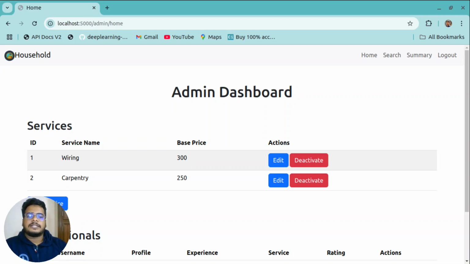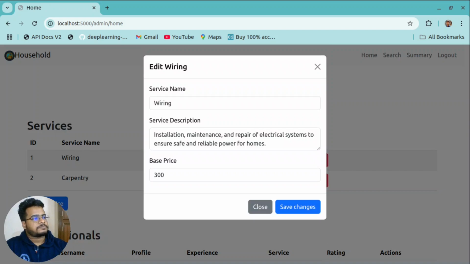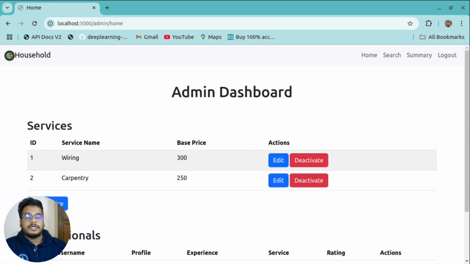The admin can edit the service later if needed, such as changing the base price or the description through this edit button. If the admin wants to stop offering a service, they can deactivate it, which is like a soft delete functionality. Now let's open a different tab and create some user accounts.